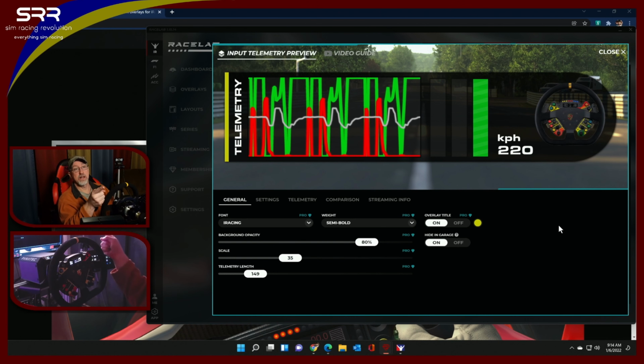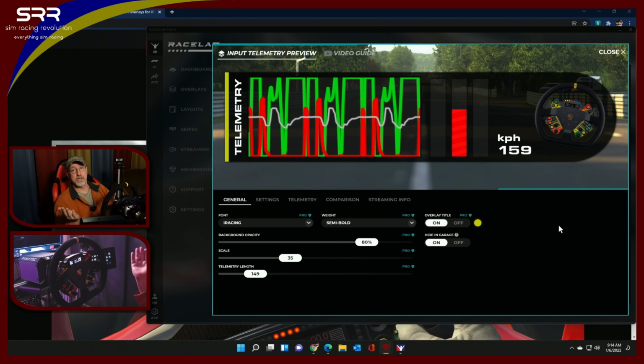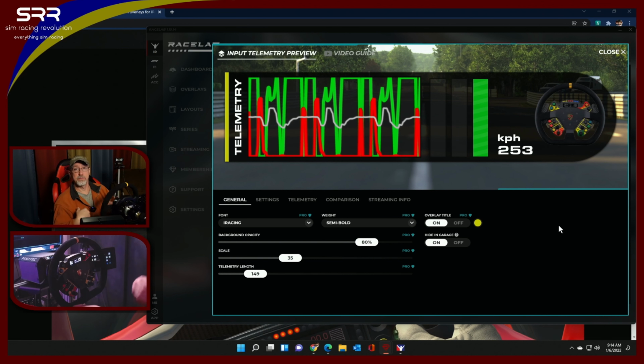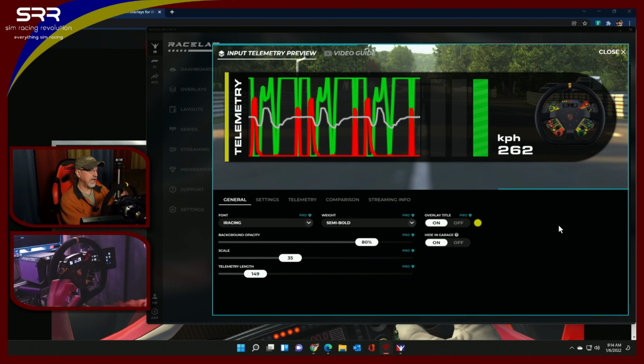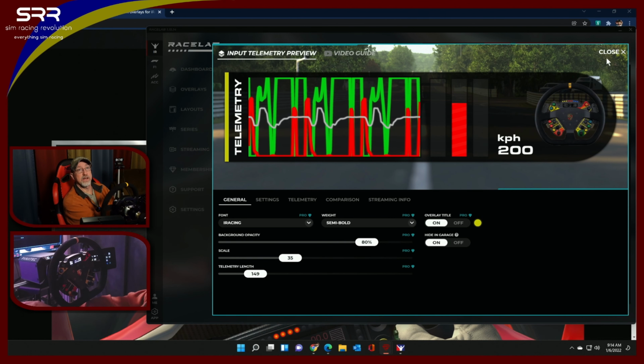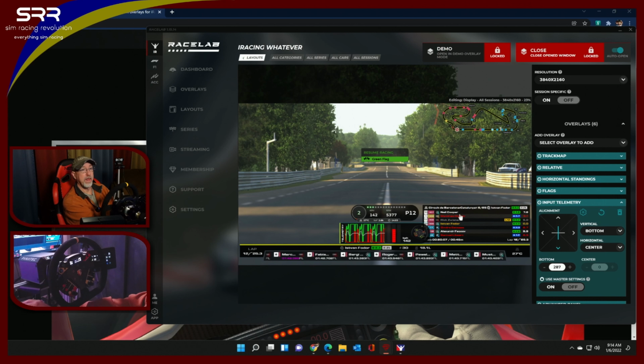And even though it says kilometers per hour on there, that's just a demo. It'll be miles per hour because I'm in the US and that's what I'm used to. That's what it'll be once you're in the game. It'll take those iRacing settings that you set. Okay.